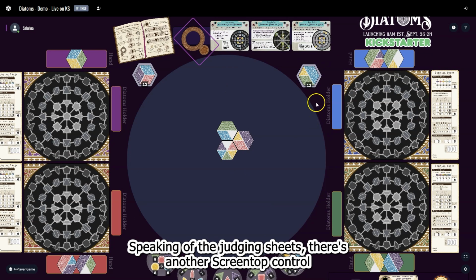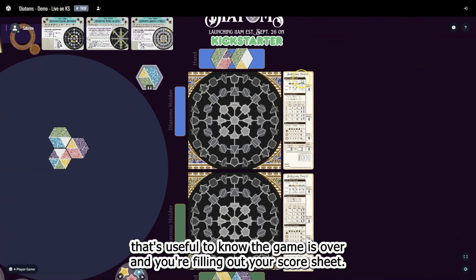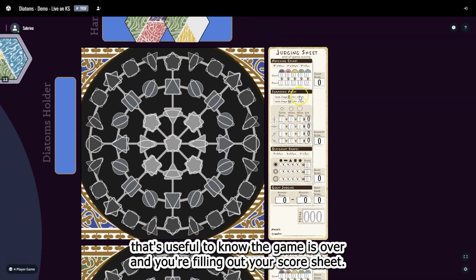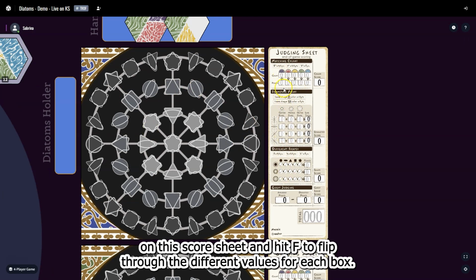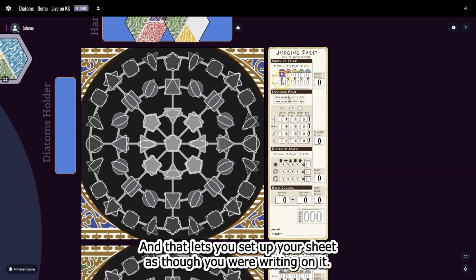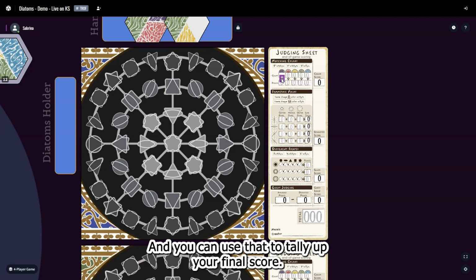Speaking of the judging sheets, there's another Screentop control that's useful to know. When the game is over and you're filling out your score sheet, you can't type in Screentop, but you can select these numbers on the score sheet and hit F to flip through the different values for each box, and that lets you set up your sheet as though you were writing on it, and you can use that to tally up your final score.